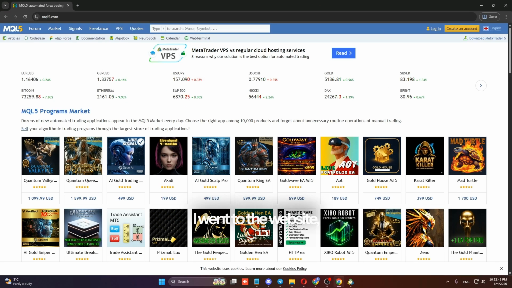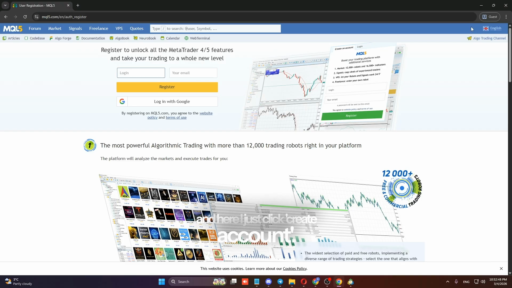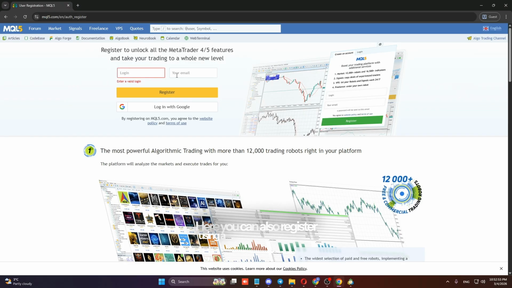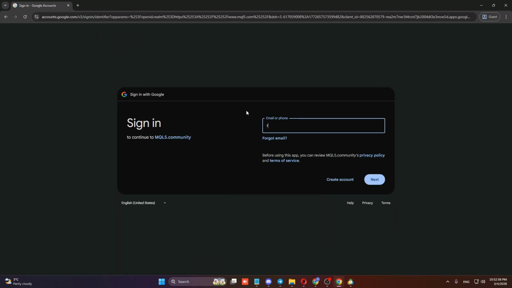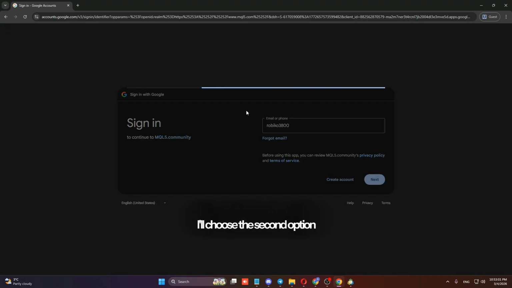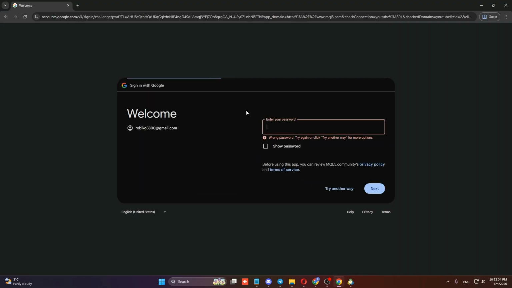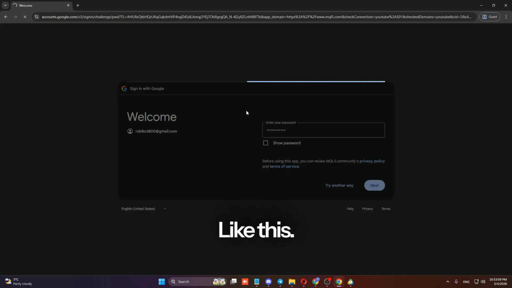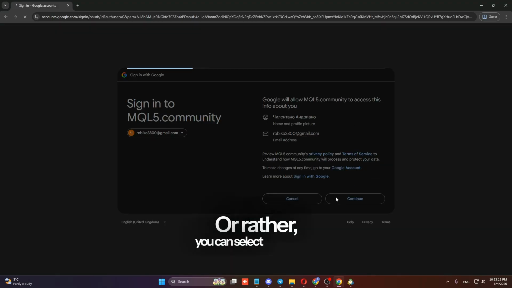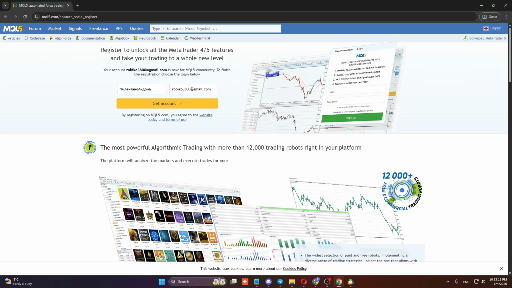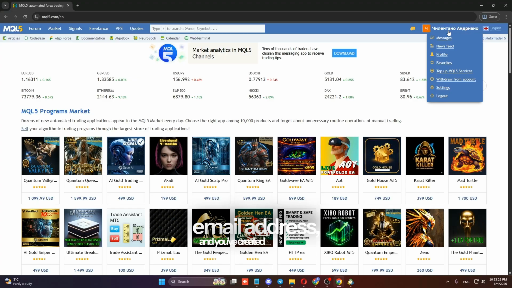I went to the website, yeah, and here I just click create account. Here you can also register using a login and email address. You can also register through a Gmail account. I'll choose the second option because it's simply faster. Like this. There. Or rather, you can select an account from the list. So we enter a username here, email address, and you've created your account, right?